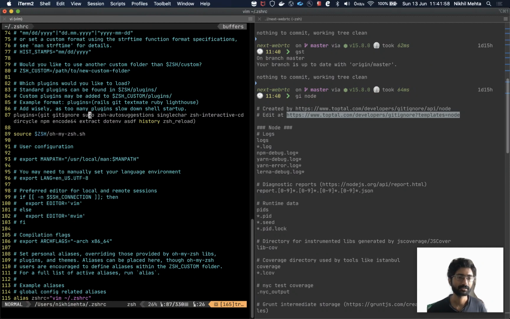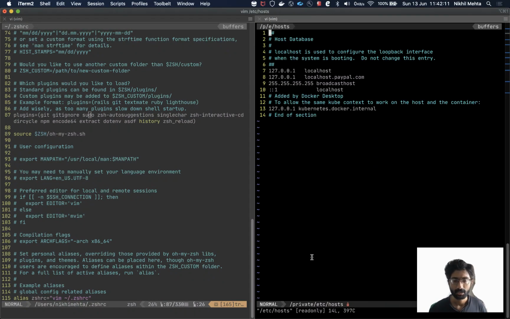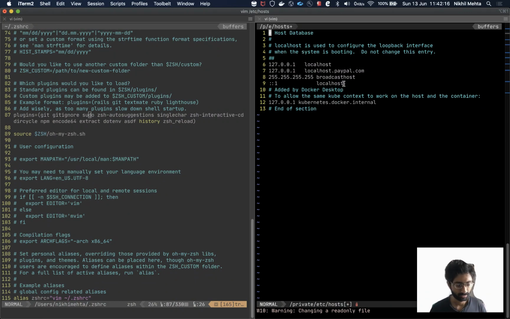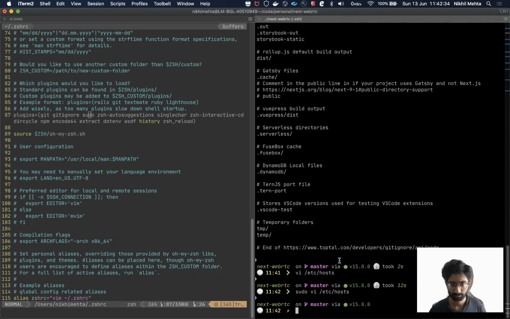Now let's go to the next plugin, which is sudo. What does this do? Suppose I want to add some DNS entry into my local hosts file. I can simply say vi /etc/hosts. But now if you see, this is read only. If I try to delete some line here and try to write, it will give me an error that this is read only and you cannot write. So I'll have to quit, go to the start of the command and type sudo. This is very time consuming. So how can we automate this?